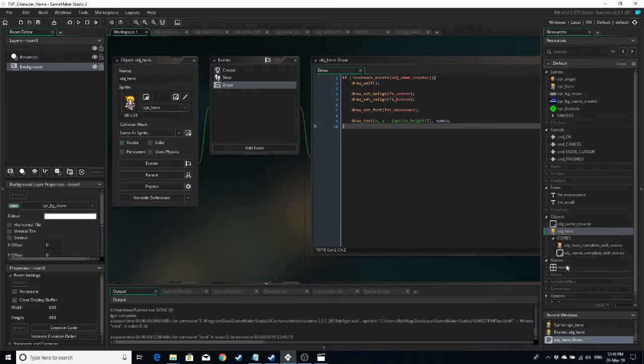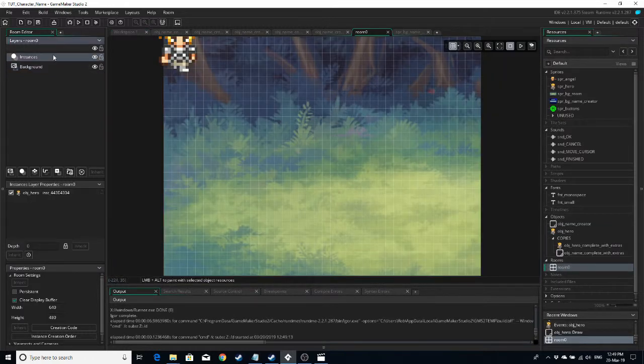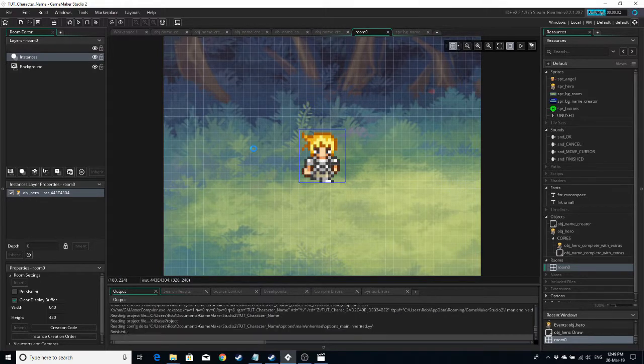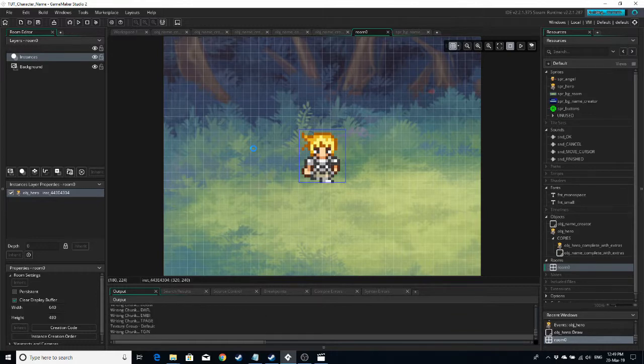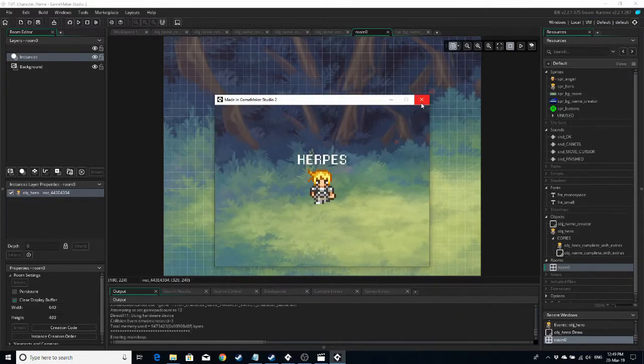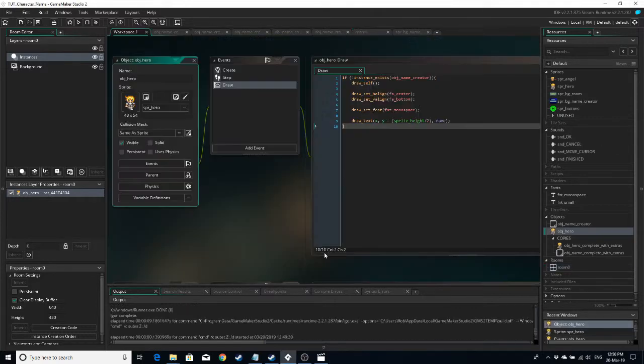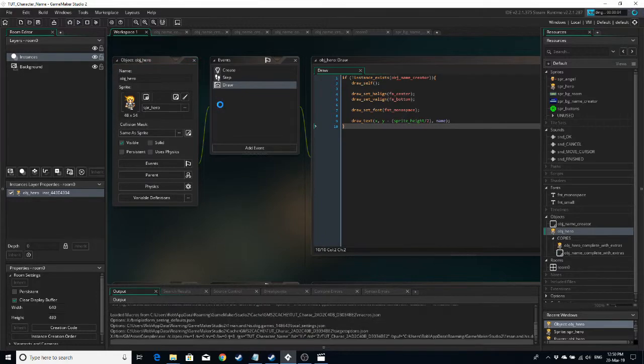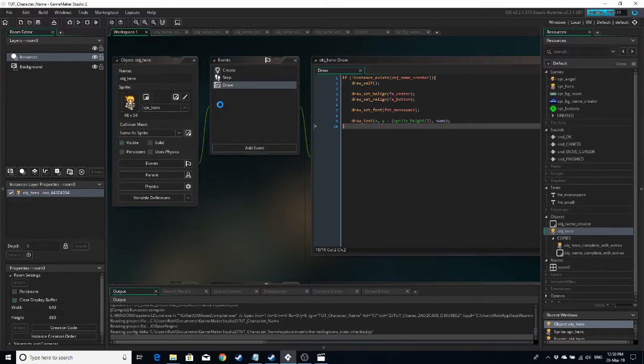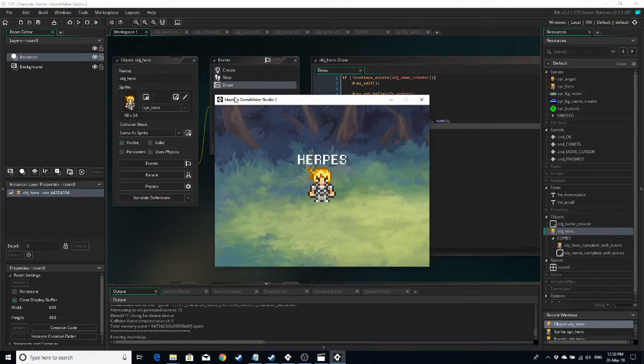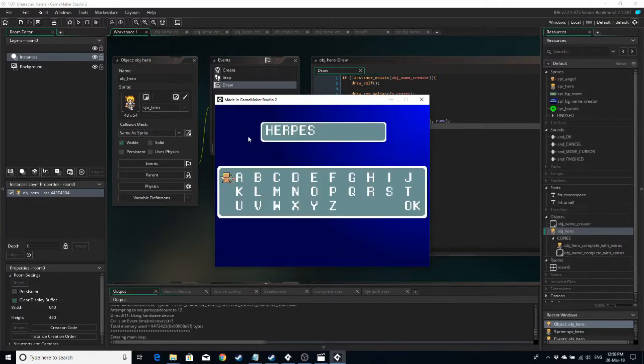Don't forget to move the character. Let's have him there in the middle. Okay, so there's Herpes in the middle of the screen. So now we want to draw the hero sprite in the actual name creator itself, because what I didn't show you is, let's just run the game again. We've got the character in the middle. If we press 1, we're not drawing him, and we want to show him in the top left here.